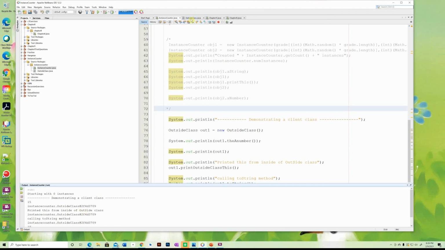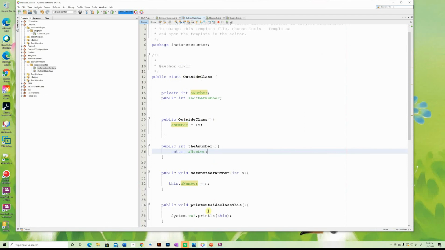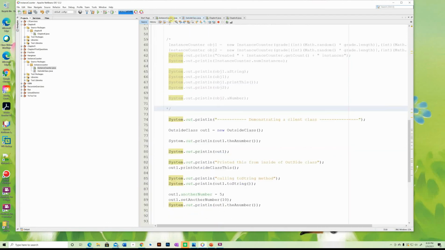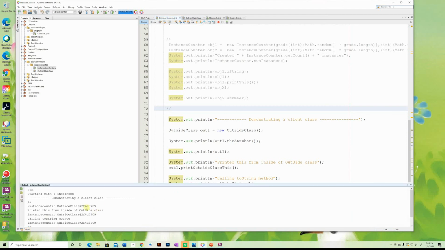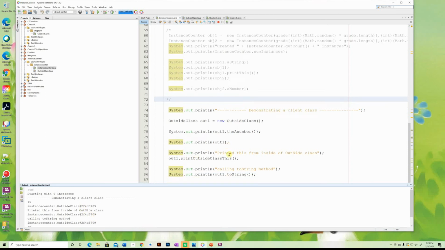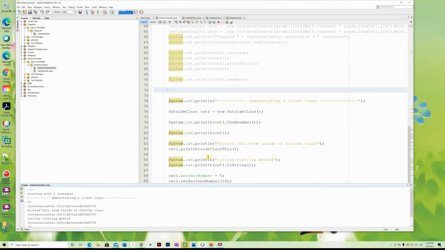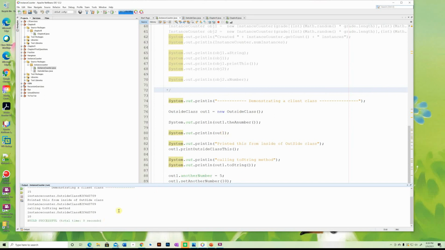So when I call that method print outside class, it's going to System.out.println this. So that should be the same memory location. Okay, which it is. So D3709. And then I'll call the toString method. And again, you'll see by default the toString method returns the same thing as if I just set out one, which is the memory location.